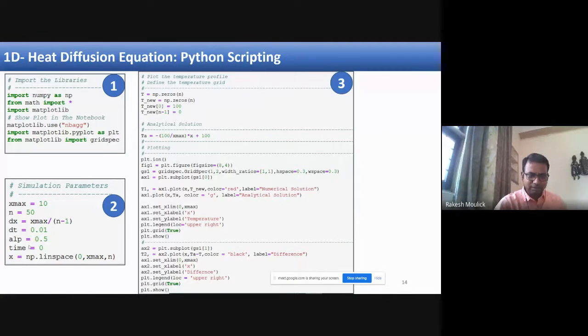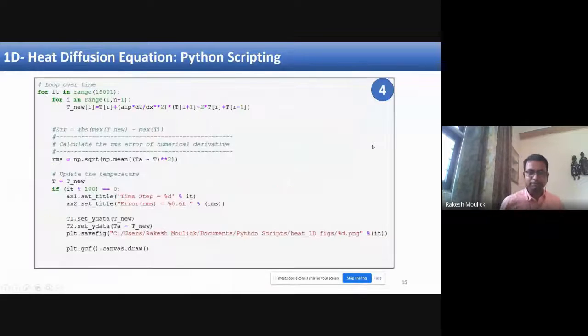Now we initialize the time to be 0 and x, my domain, to be np.linspace(0, xmax, n). Now what it does is distribute 0 to xmax. It creates n equispaced points between 0 and xmax. So it will create 50 equispaced points between 0 and xmax, which is the endpoint of my rod. Got it? Now comes the main part of the Python scripting. So this part and the following part, these two I will explain as I go into my Python programming.